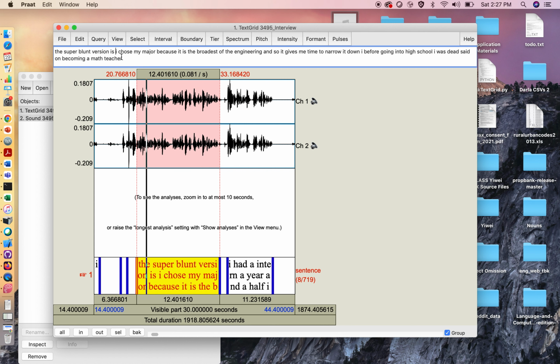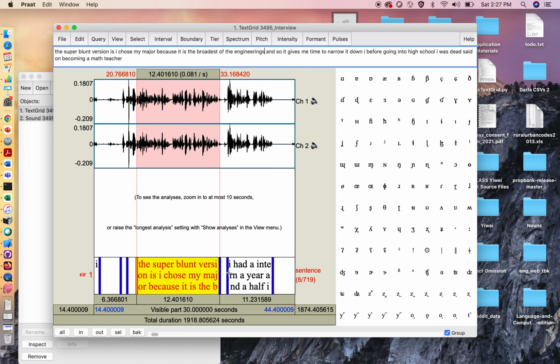The super blunt version is I chose my major because it is the broadest of the engineerings, and so it gives me time to narrow it down. Before going into high school, I was dead set on becoming a math teacher. Okay, great. So now we've corrected that.